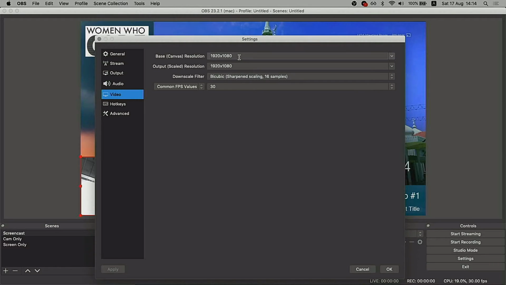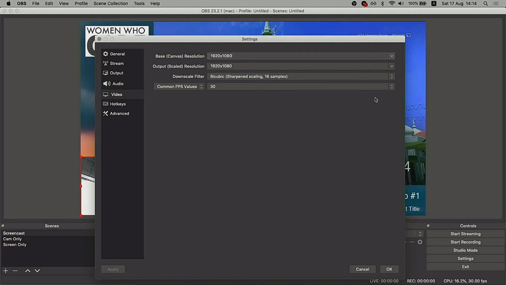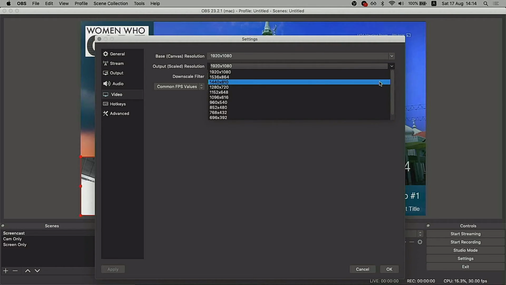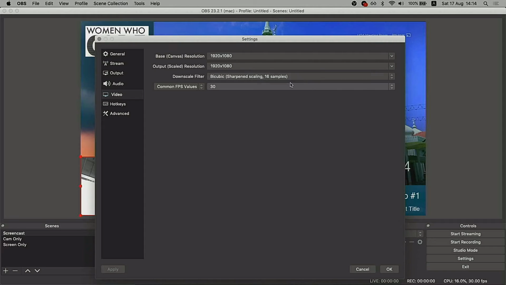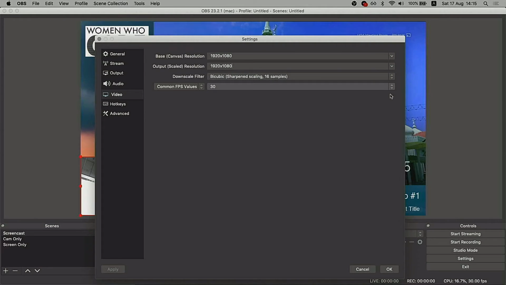Video, make sure that normally we stream or record at 1080p. Make sure the canvas is 1080p and the output is 1080p. Canvas is very important. If you're going to output 720, we are just downscaling the result, but the canvas will still remain 1080 if you need it. Normally you don't touch this: 1080, 30 FPS. You don't need 60.